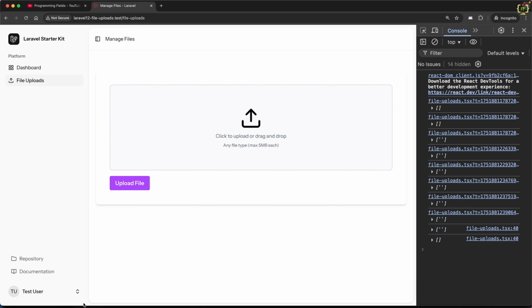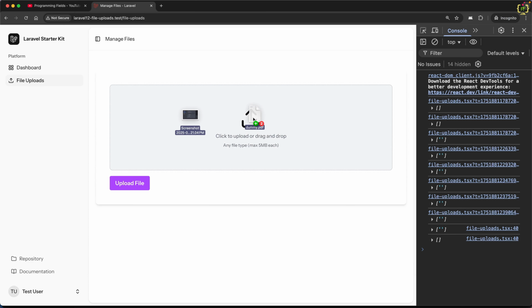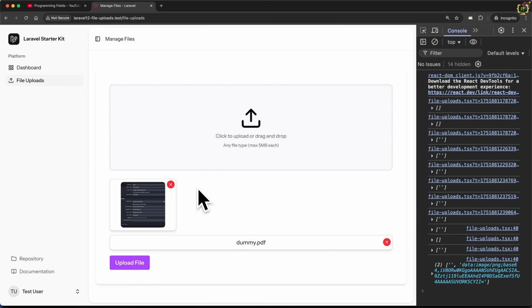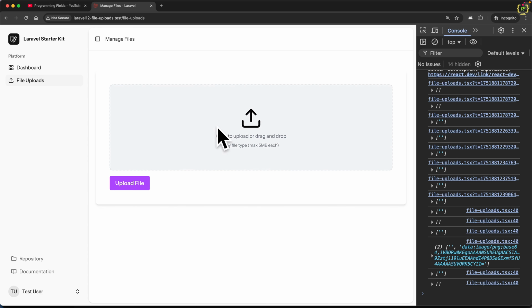Now if you try to upload image plus PDF both, just like this. Okay, here we have two different previews: for the image, the preview is showing in an image element, and for the file, this is showing only the name here. If we remove this image preview, yes, this got removed, and same thing for this file. So the file browse, selection and remove is working.